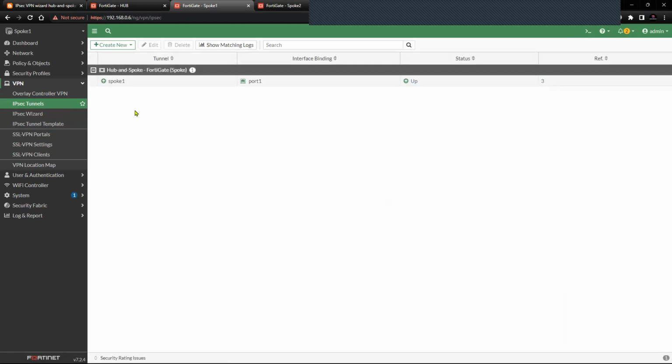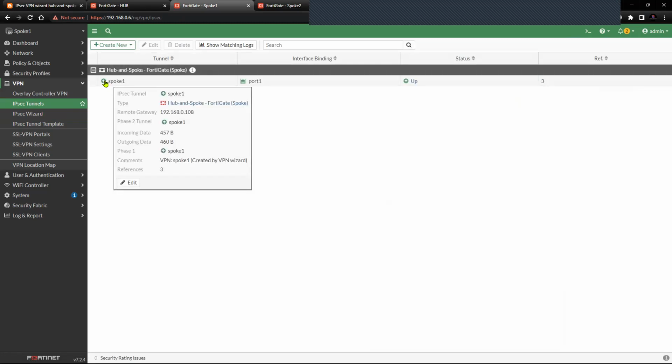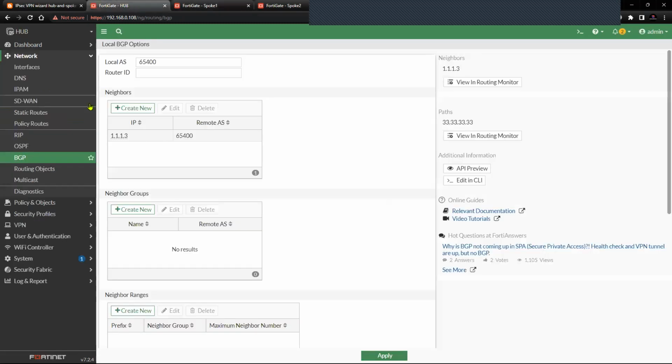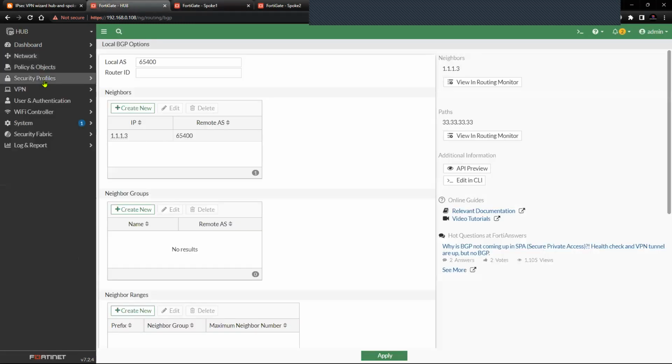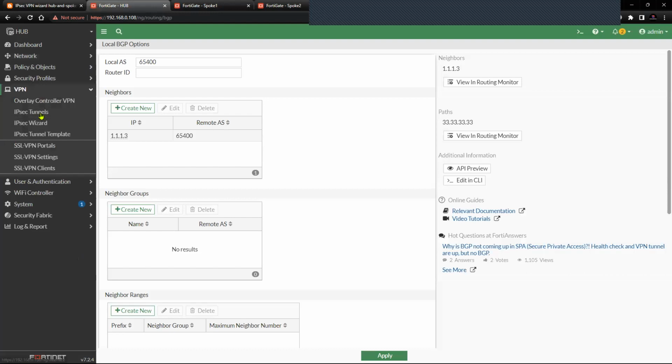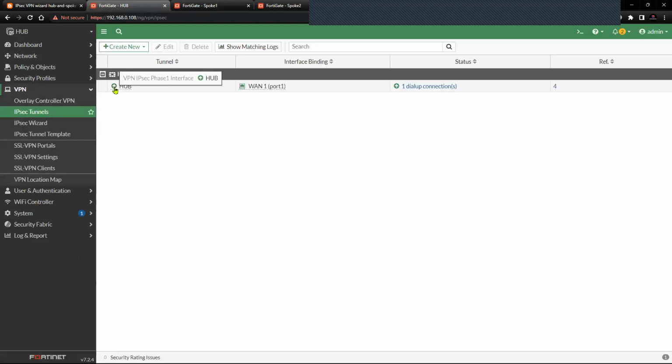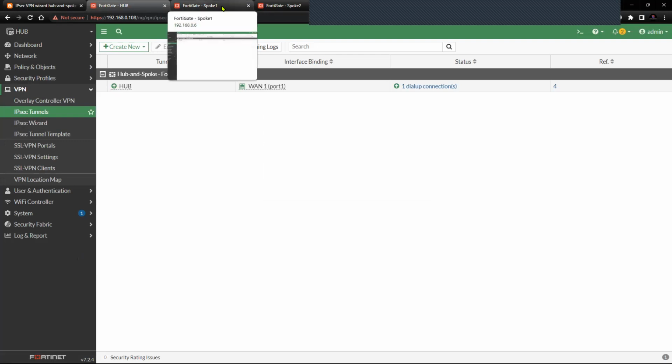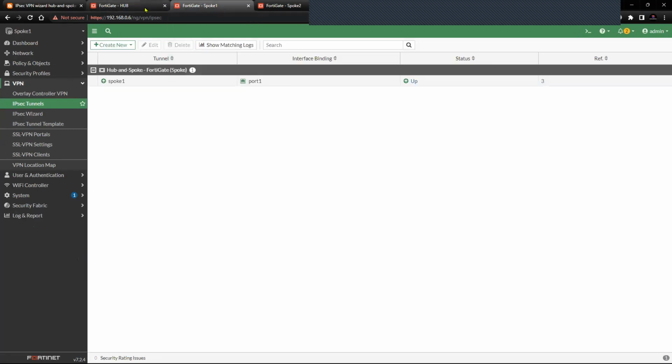Show tunnel list. As you can see, tunnel is already up because of the auto discovery. Let's try to verify the same on hub as well. You can see tunnel is up. Now we'll try to use some CLI commands to check a few statistics for IPsec phase 1 and phase 2 on hub and on spoke.